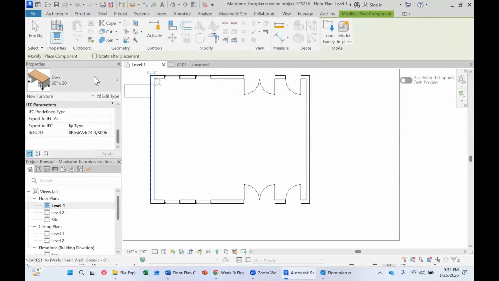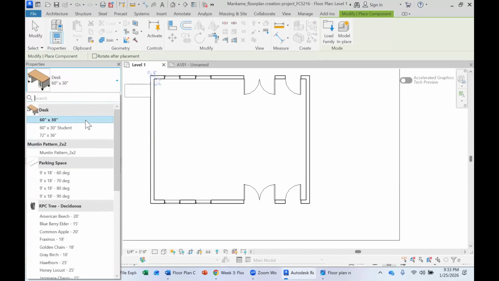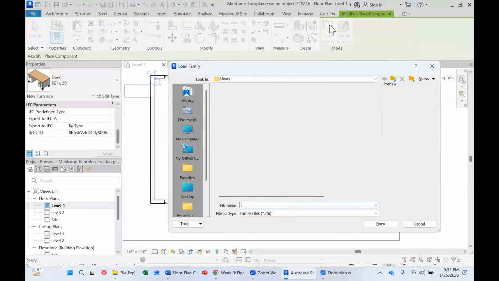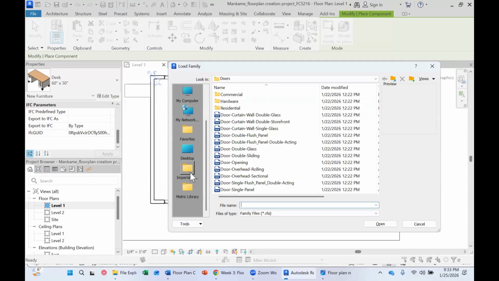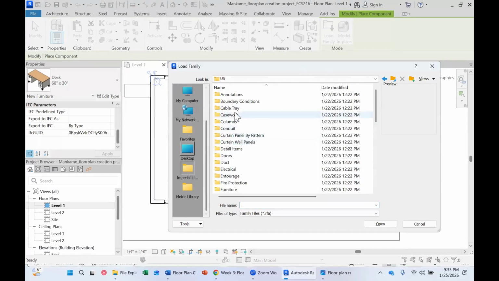So when you go in components, there isn't properties, there is just a couple of stuff in there, but we don't need it. We need to load family. So whatever we need to load in here, on your right hand side, there is a load family. Make sure you are in modify place component, that is green, load family. When the load family box appears in front of you, you can go back to your Imperial library and go in furniture.